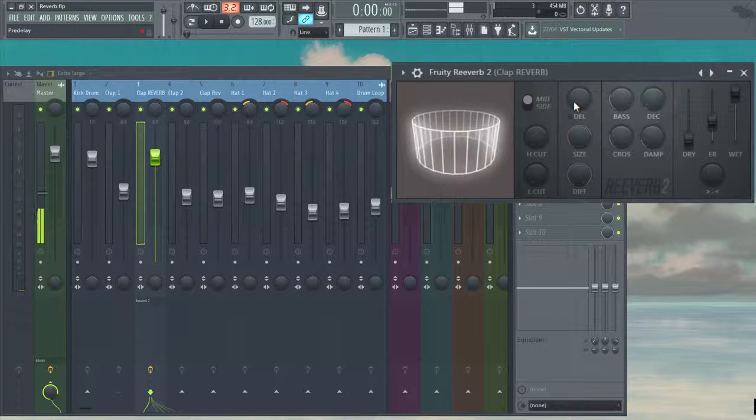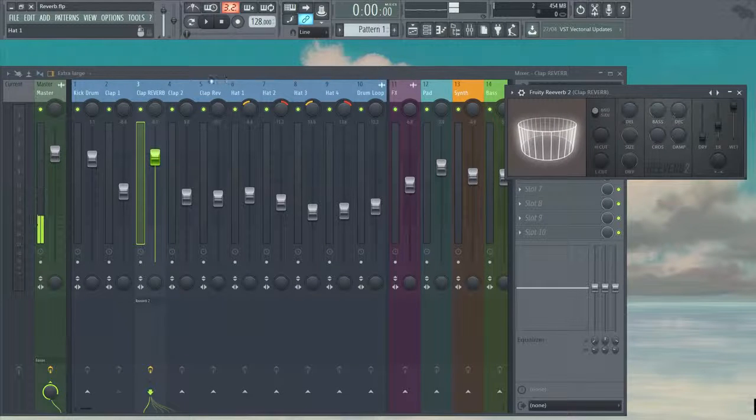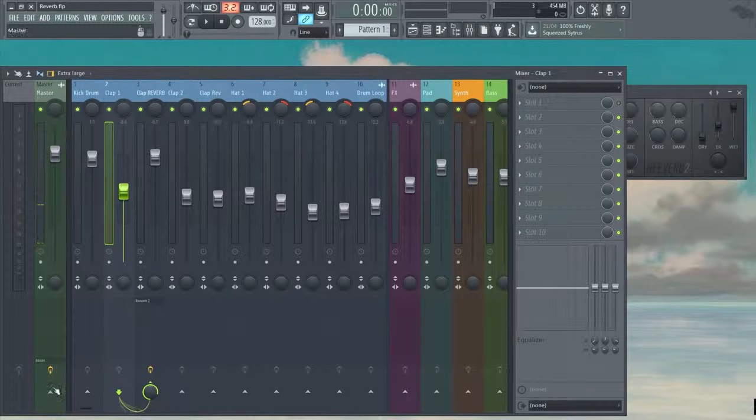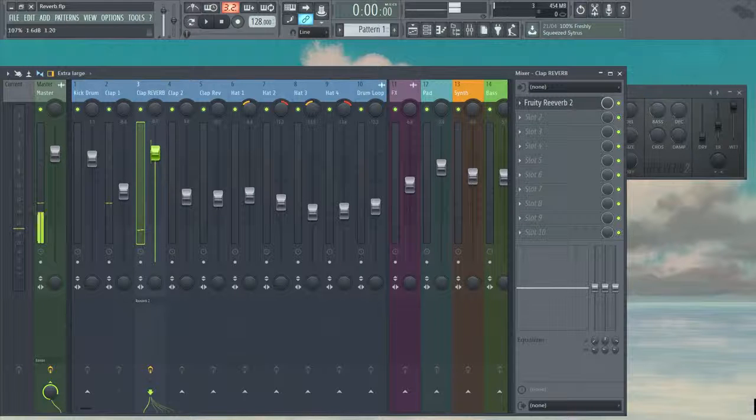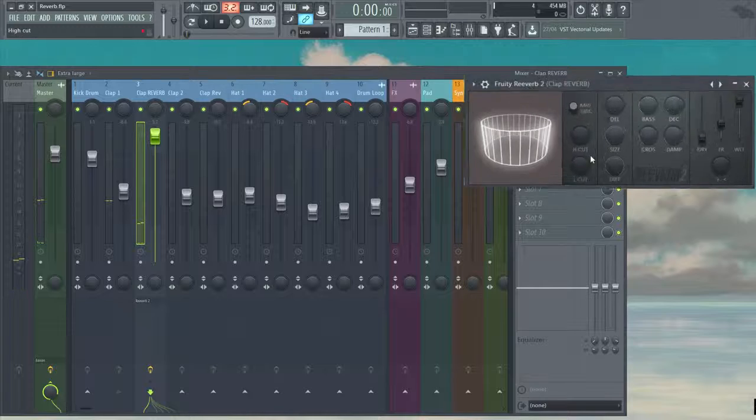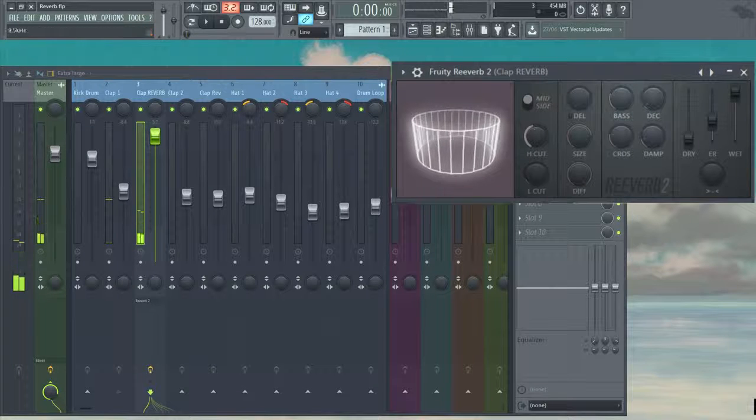In the next section here we have pre-delay, which determines the time between the input and the first reverb reflection. So let me quickly route the clap back to the master so you can hear this in better context. I'll just turn the reverb send up a bit too. So here's the pre-delay.